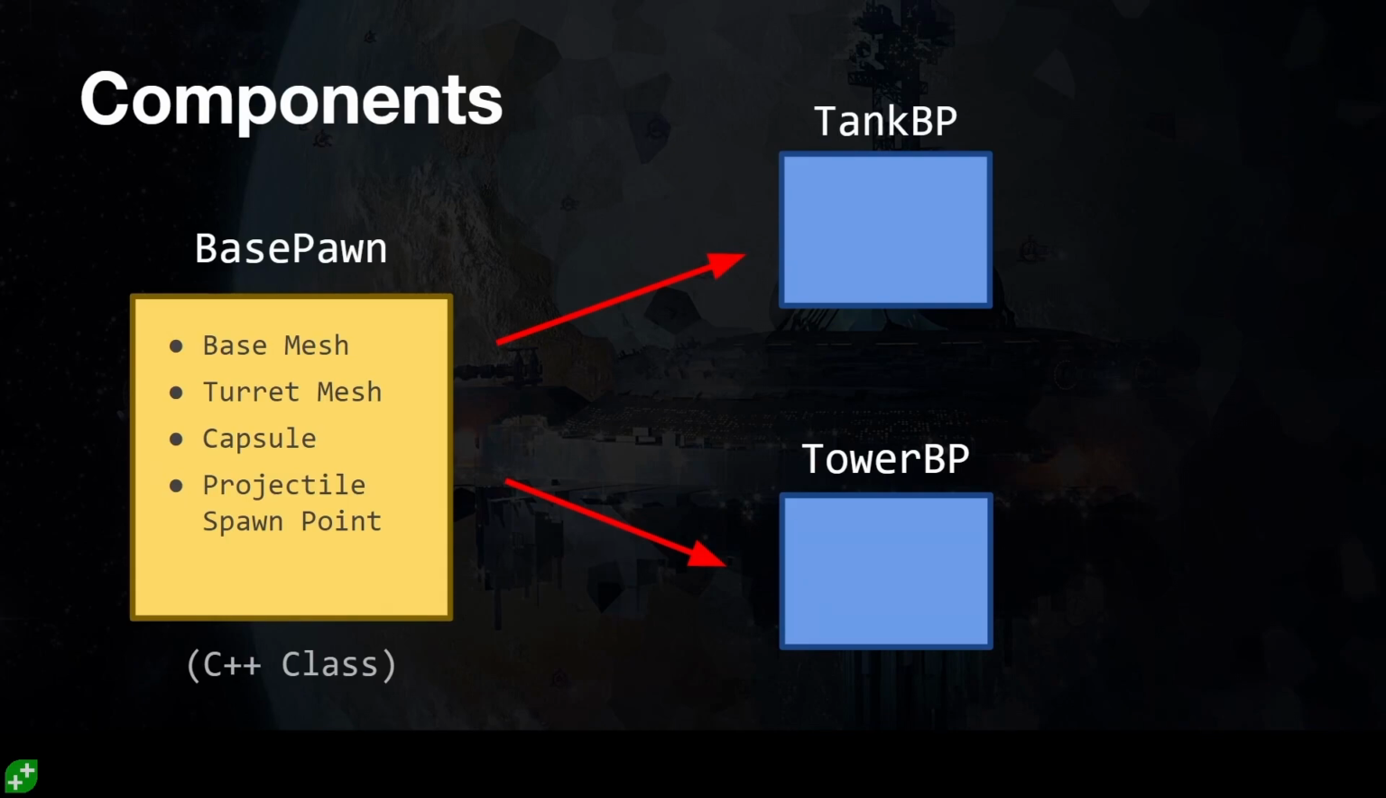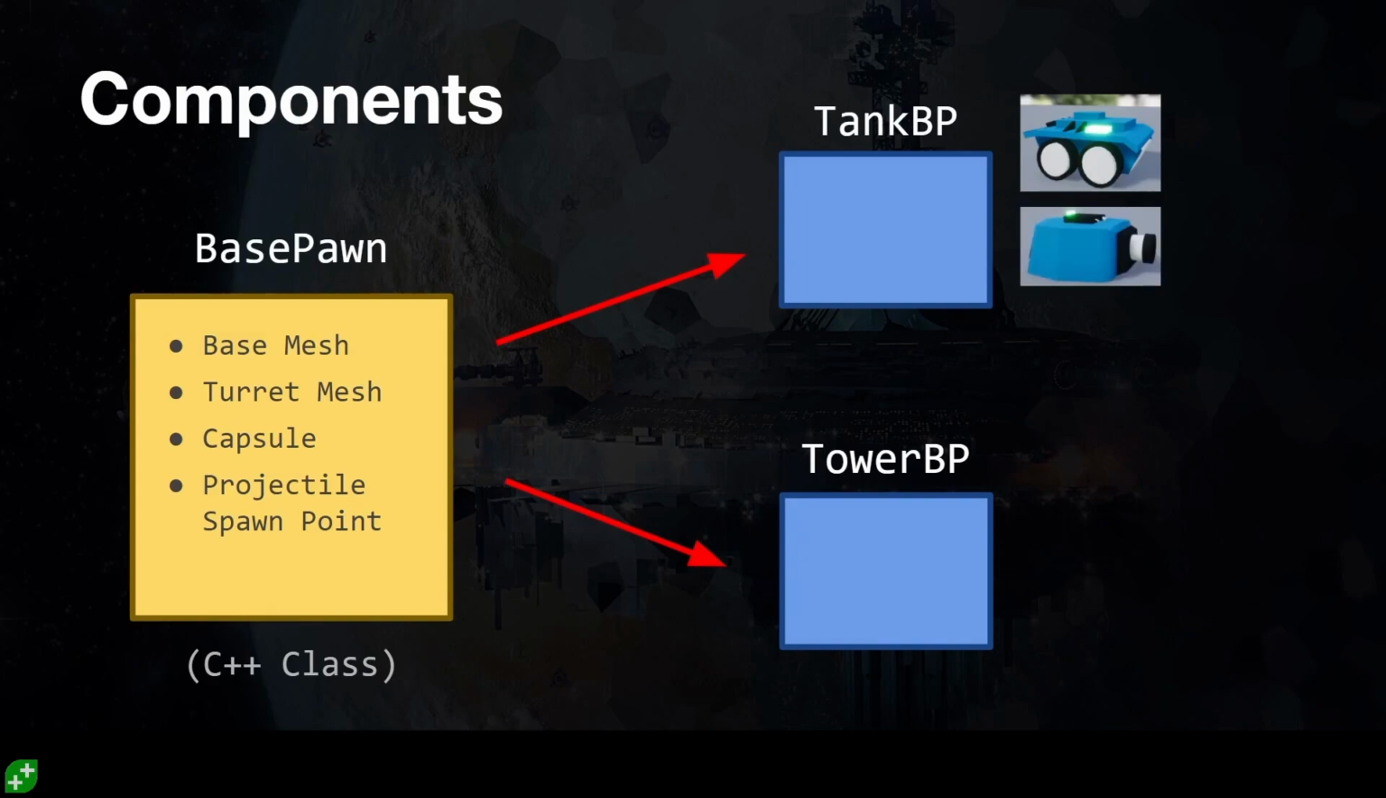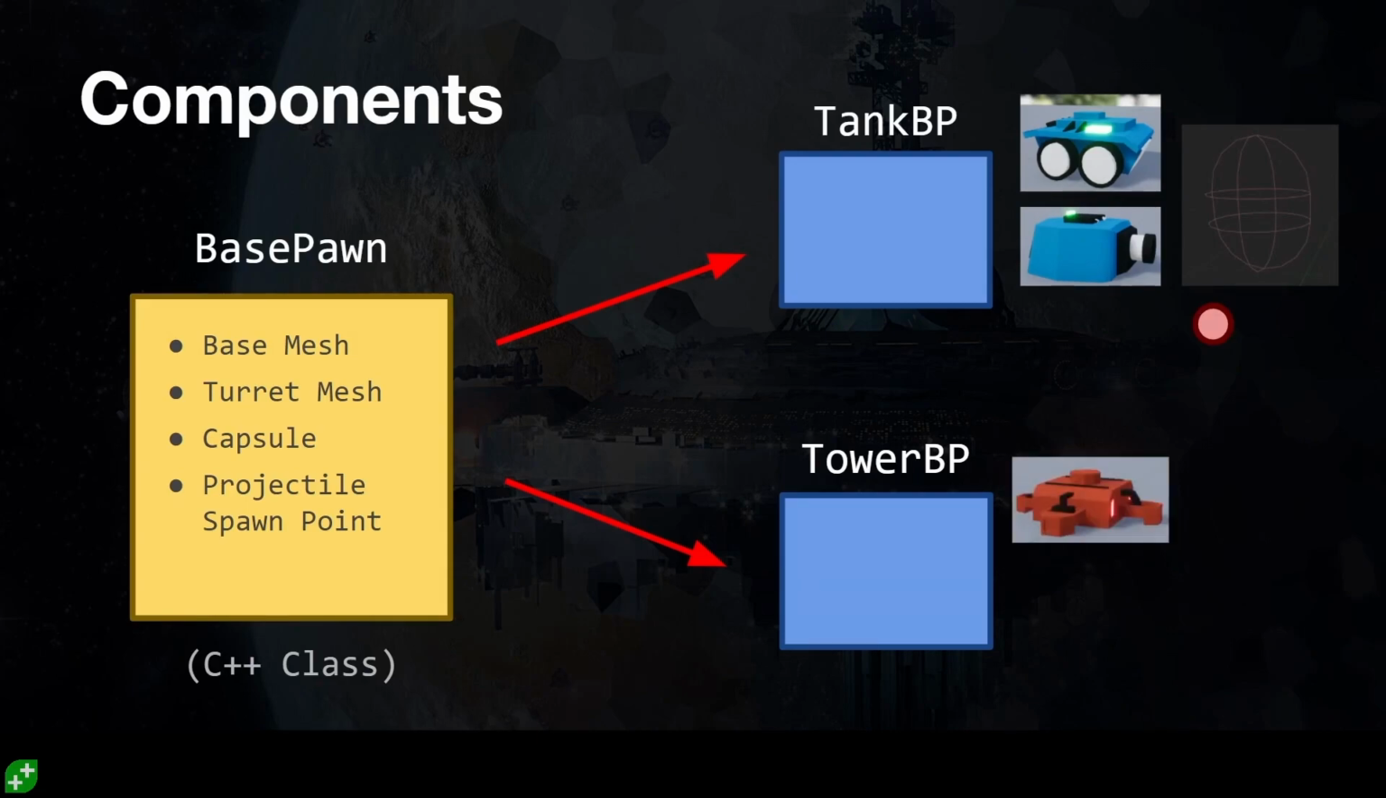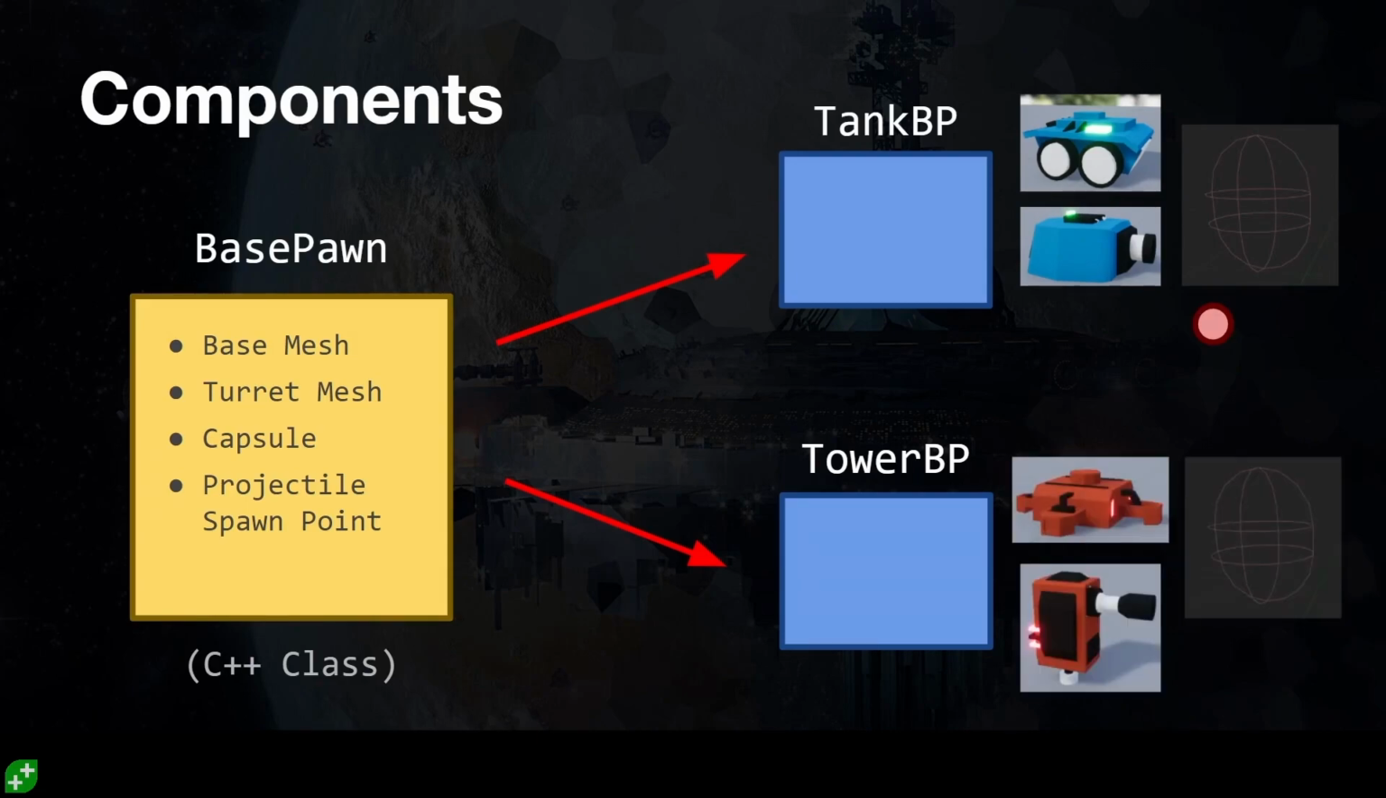The tank can have its own base mesh, its own turret mesh, its own capsule, and its own projectile spawn point. And likewise, the tower will get its own base mesh, turret mesh, capsule component, and projectile spawn point as well. And we'll see very soon how we can assign different meshes to each of these so they look different.